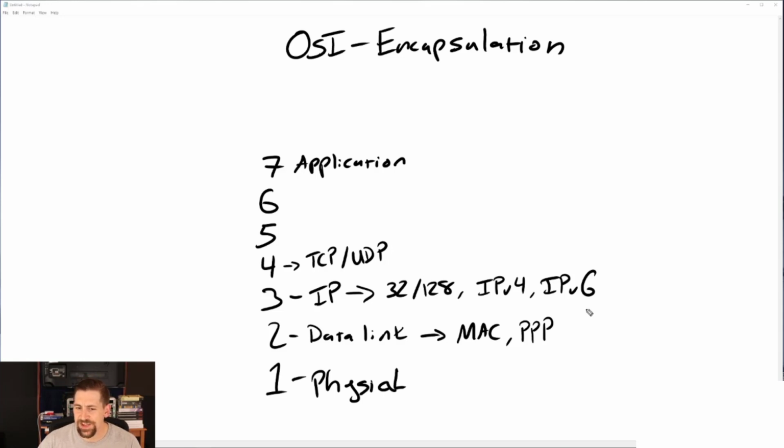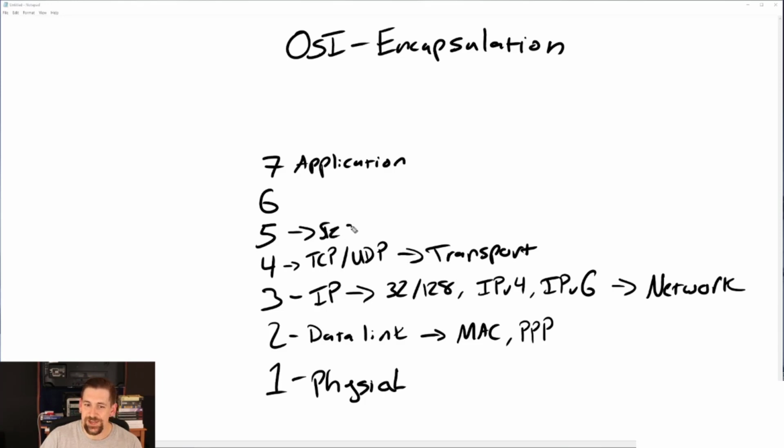I suppose I should give you names for these layers as well, right? Layer 3 being network. Layer 4 being transport. Layer 5 being session. And layer 6 being presentation.